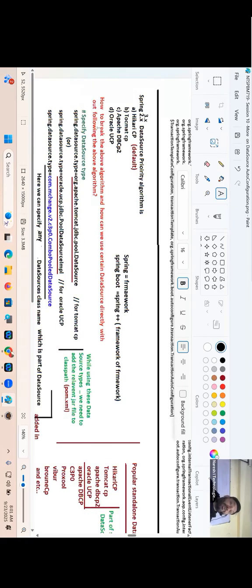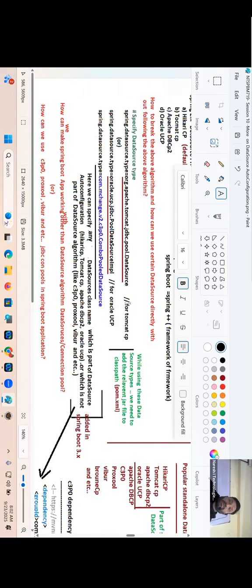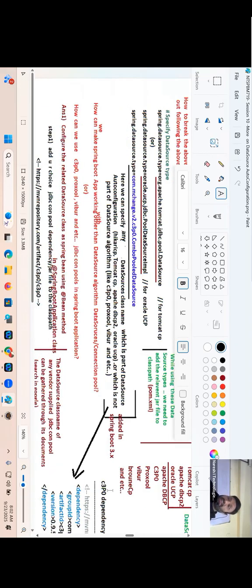That's fine. How to break the above algorithm, and how can we use a certain data source directly without following it? Then what should I do? spring.datasource.type. This is there for Tomcat CP. spring.datasource.type, this is for Oracle UCP. Are you getting my point? Though it is not part of the algorithm, you can mention it. Whenever you want to work with the C3P0 combo pool data source, you should add its relevant jar file here.